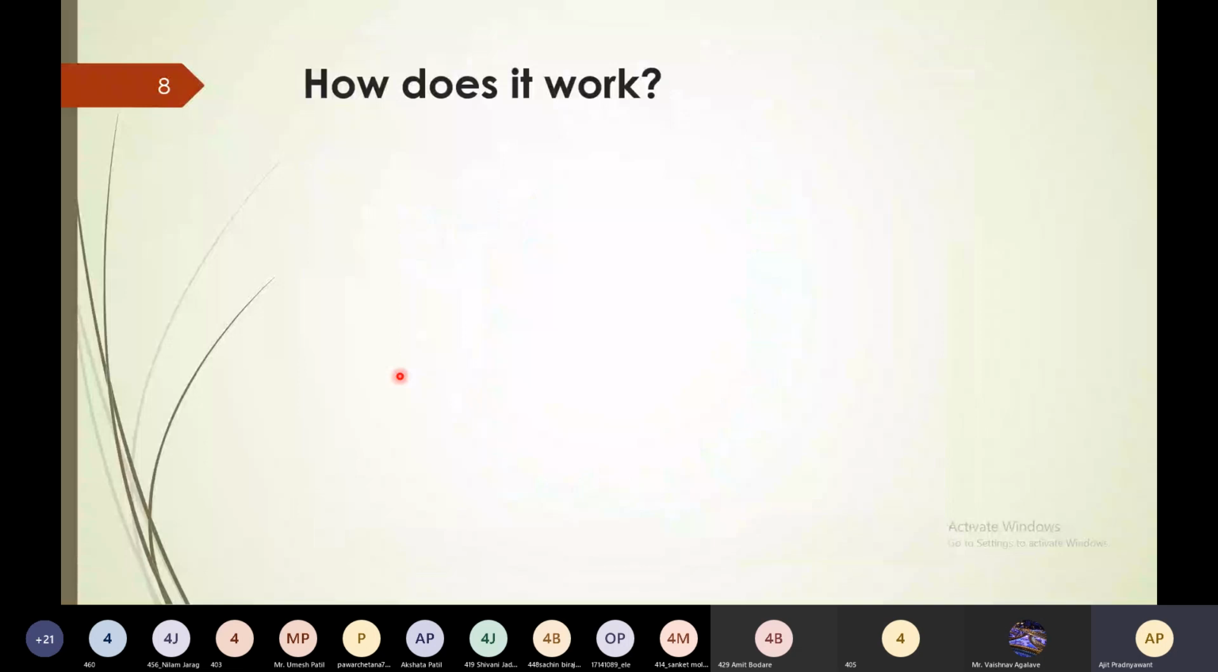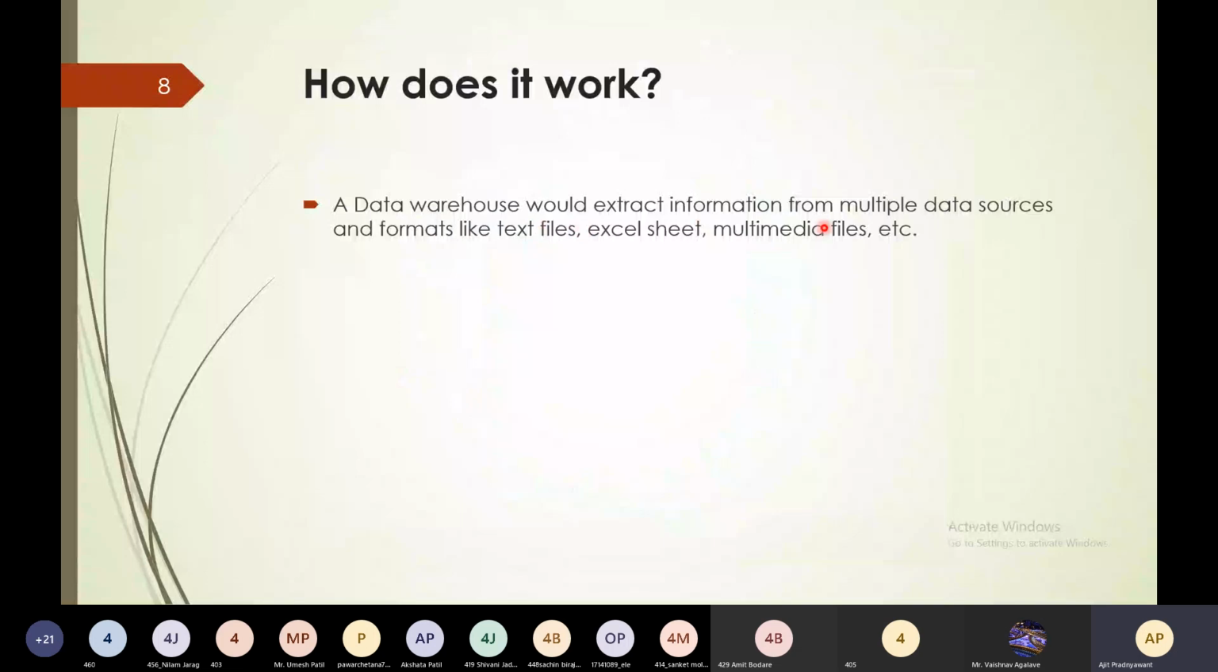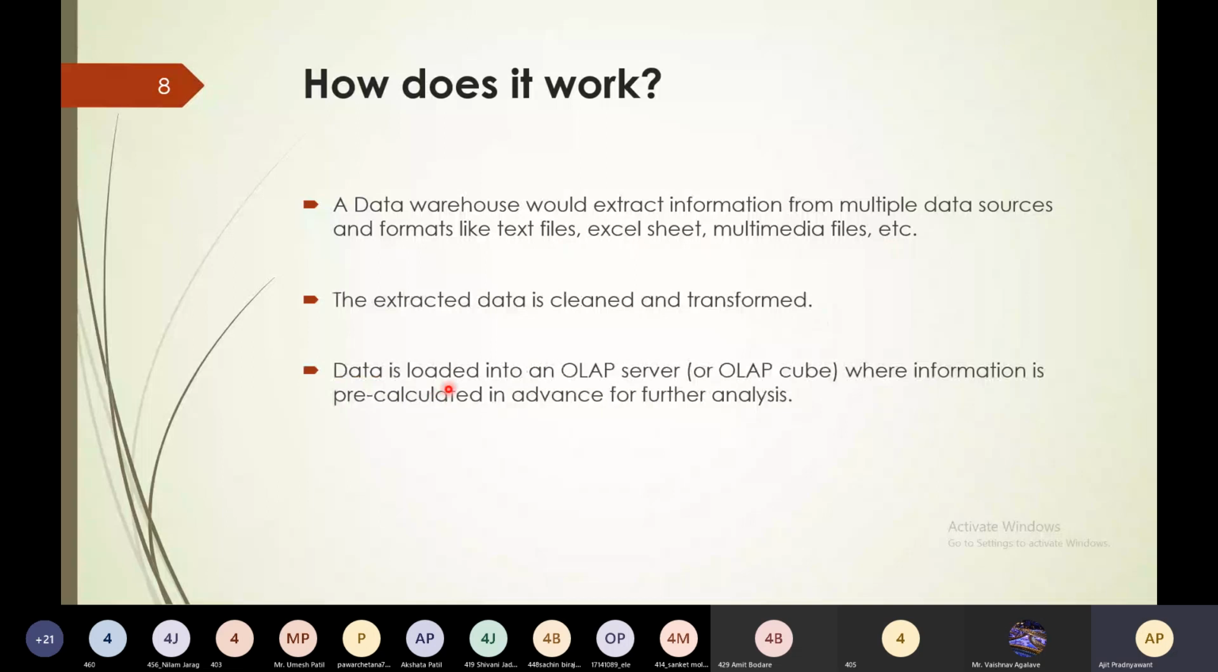Now let's start with how it works. How does it work? A data warehouse would extract information from multiple data sources and formats like text files, Excel sheets, and multimedia files. The extracted data is cleaned and transformed. Data is loaded into an OLAP server or OLAP cube, where information is pre-calculated in advance for further analysis.